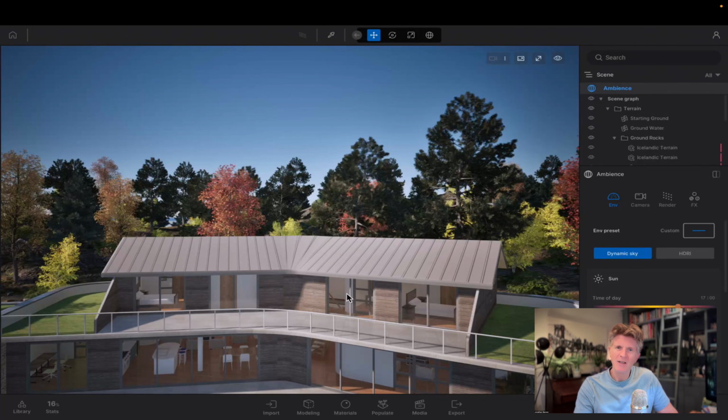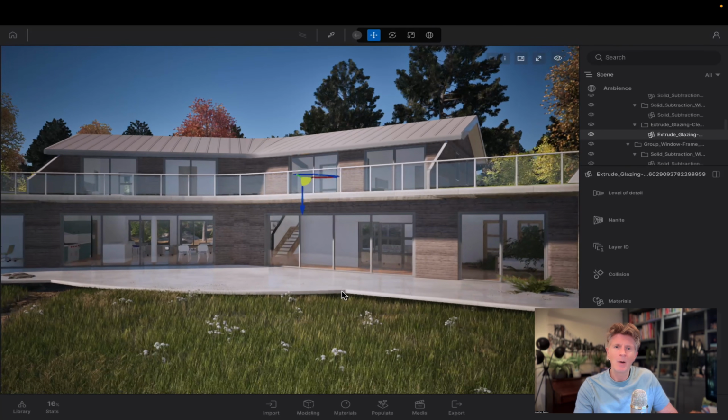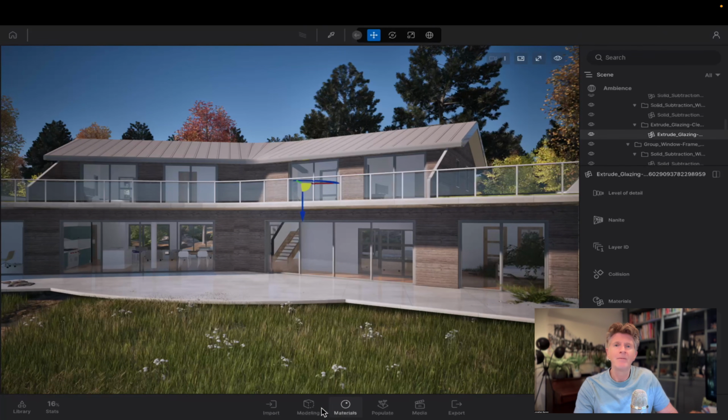Okay, so what I'm going to show you next is to do with the materials. So let's just pop open the materials manager here, and I want to show you some nice new improvements that they've made to the materials dock.